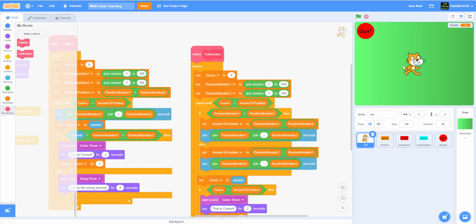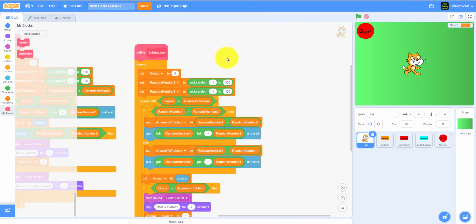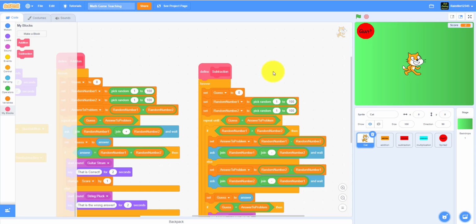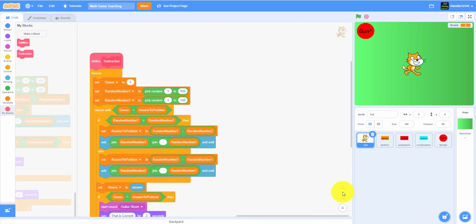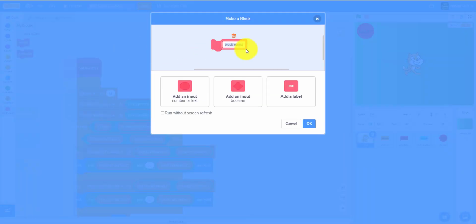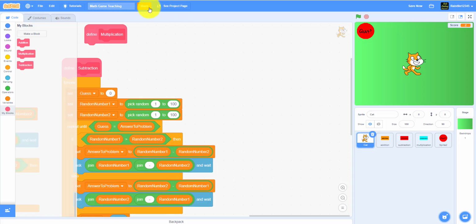So for the multiplication, I'm only going to do it 1 to 12 because this is for kids' multiplication, so I'm not going to make it too hard that you have to use scratch paper and all that. So let's make a new custom block. Let's call it multiplication. Click OK. So we're going to define multiplication.